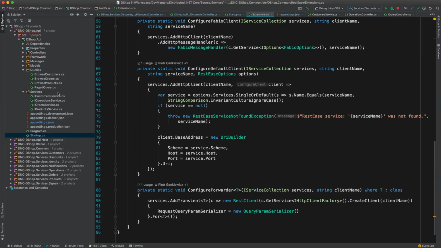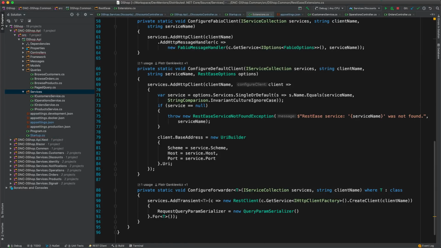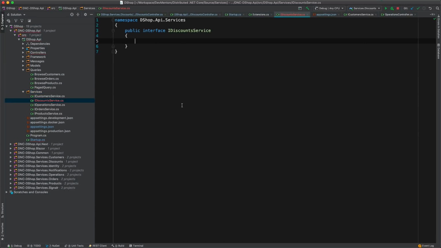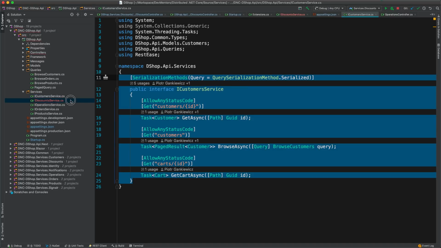So we need to create the interface. Yeah, that's correct. So once again, IDiscountService is a new interface, and pretty much the same thing that we have here. So maybe let me just paste it below.